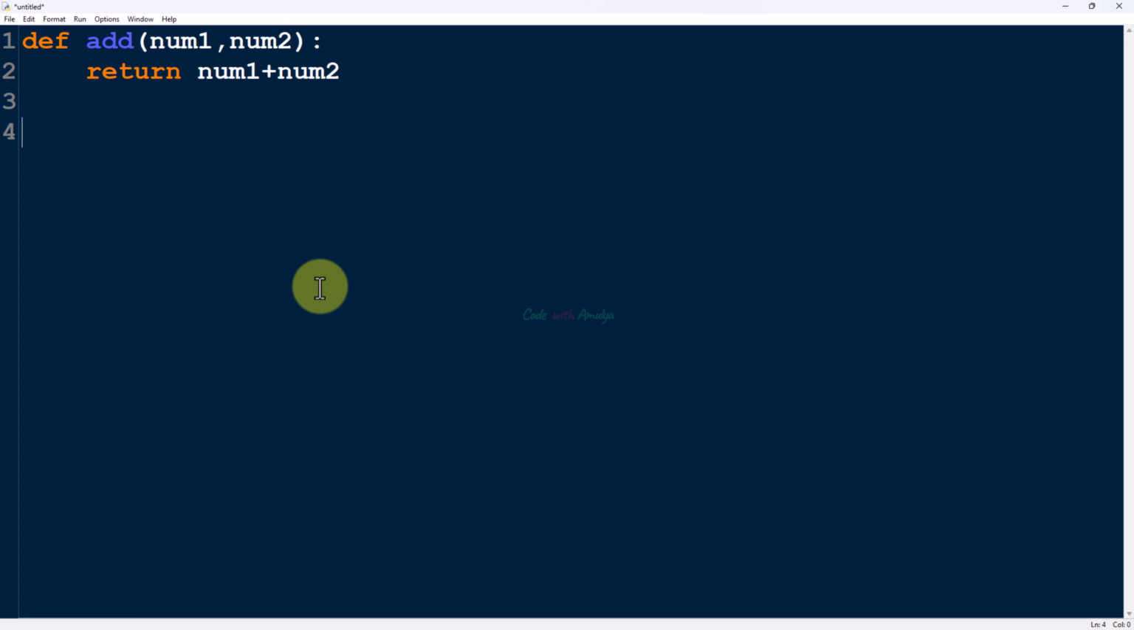Next, let's define a function for subtraction operation. Here function name is sub and we need two parameters, num1 and num2. And this function returns num1 minus num2.